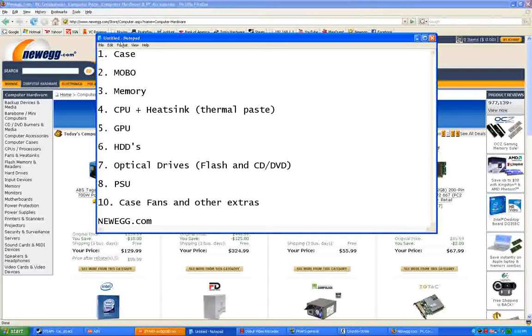Now, depending on what kind of computer you want to build, that determines what size case you want. They range from small to mid to huge, and that all depends on the size of your motherboard, which is your MOBO, and the heat sink for your CPU. Some of them are huge, and that is most of the time a good thing.